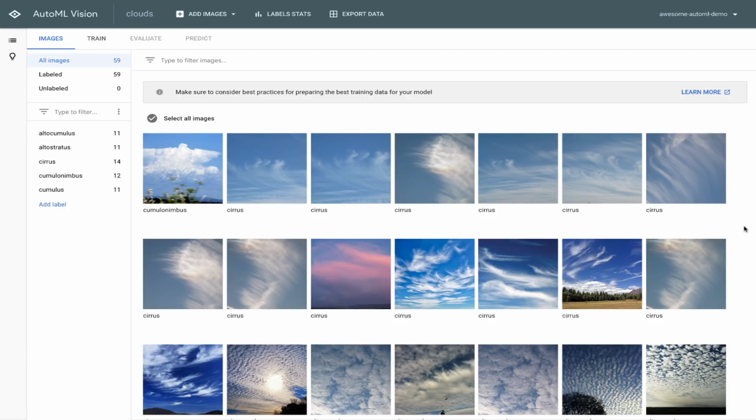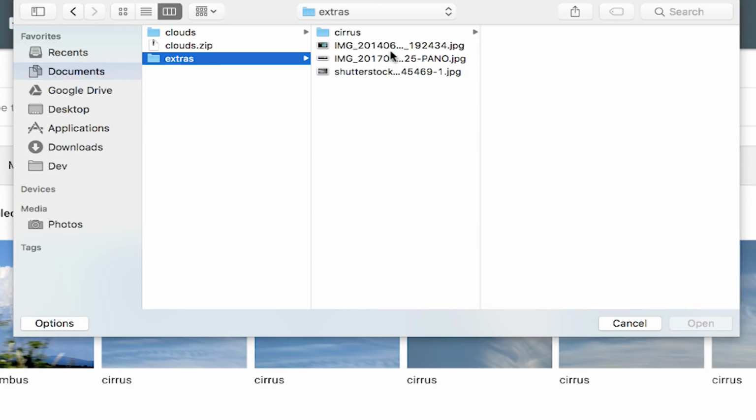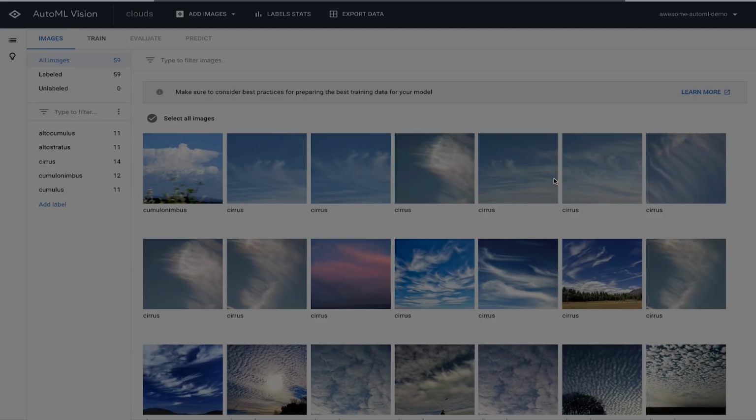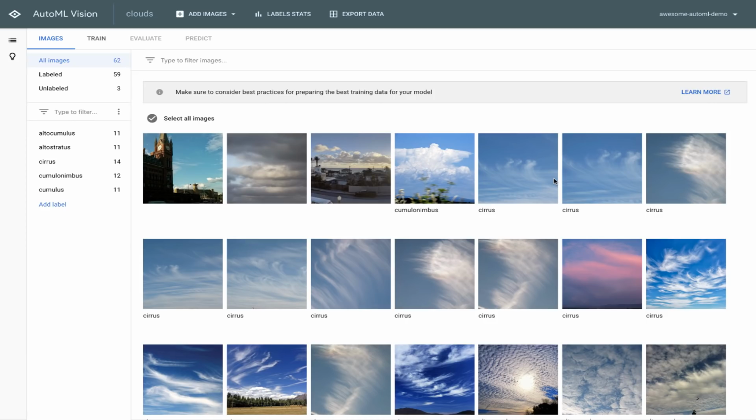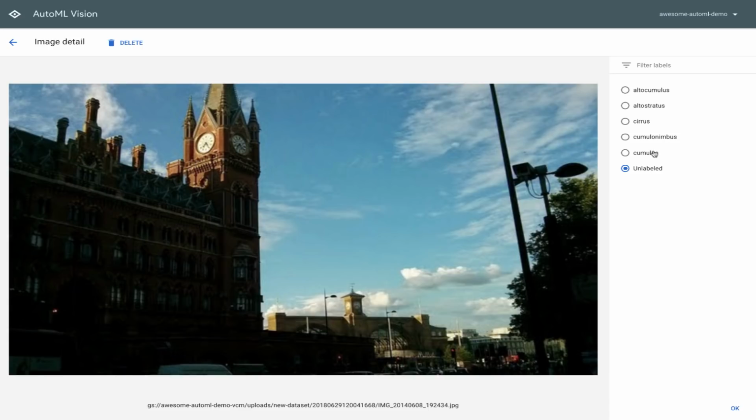Since I created my labeled dataset, some of my friends heard about this project and sent over a few of their own cloud images to be used in training. Let's add them. From the All Images tab, I can select Add Images and then Upload from your computer. Notice that because I uploaded these from the All Images tab, they went into the Unlabeled category. I can click on Unlabeled to go in and add labels to these images.